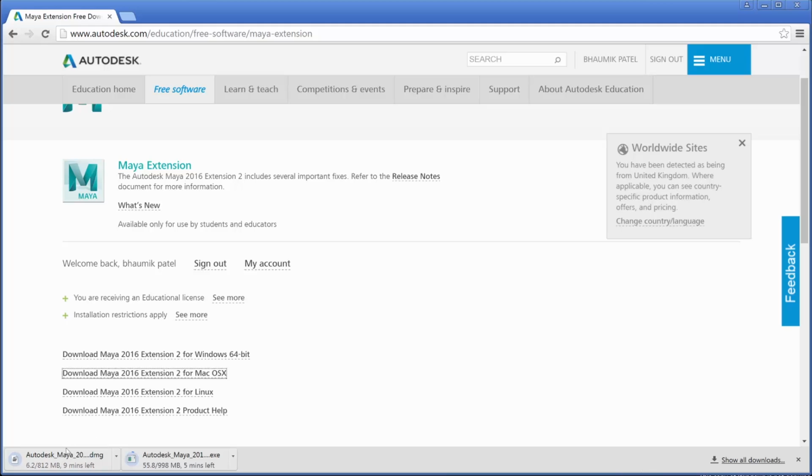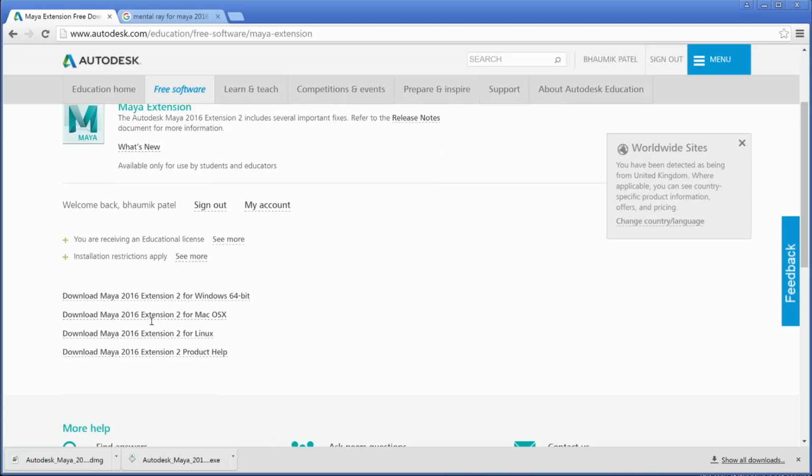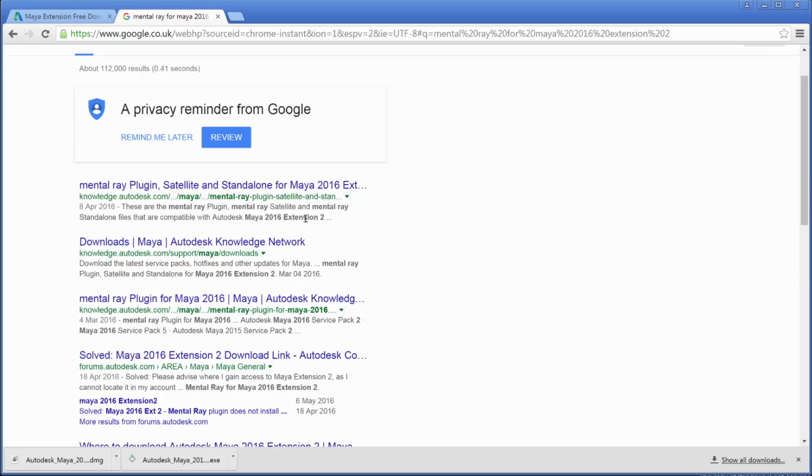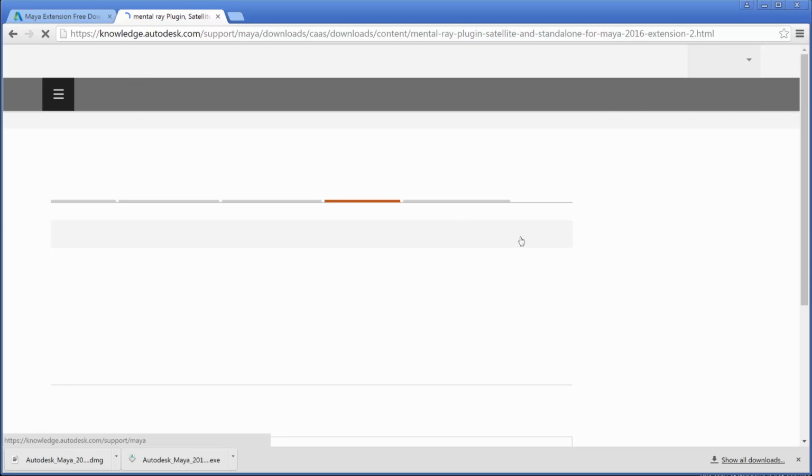Okay, so that's finished downloading. And again, you only download the ones that you need for your operating system. So use Windows if you're using Windows, or Mac if you're using a Mac. And then we're going to go to another window here. And what we'll do is type in Mentalray for Maya 2016 Extension 2. And that's basically the renderer for Maya. And we do need that. So then we'll go to the first link here and click on that link.